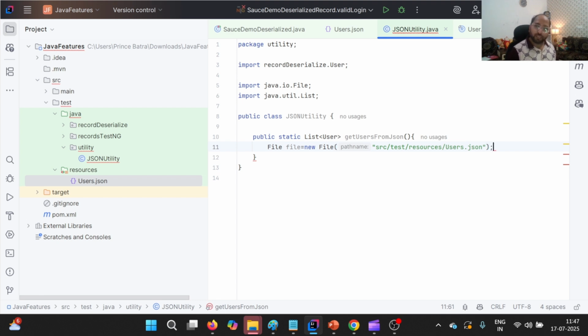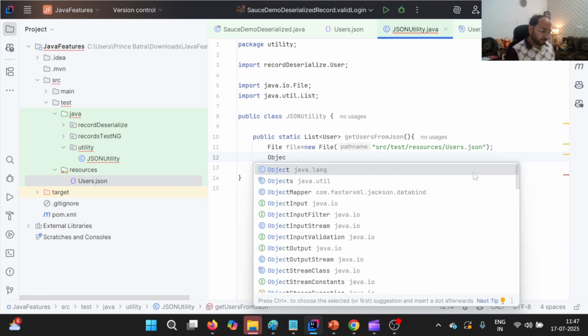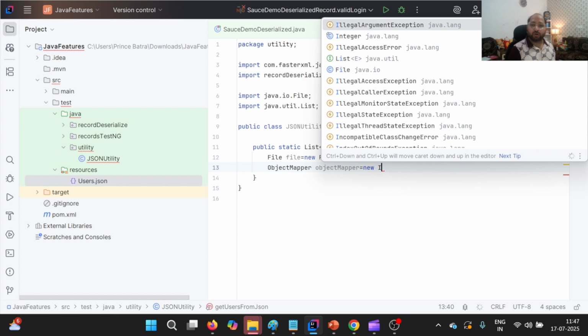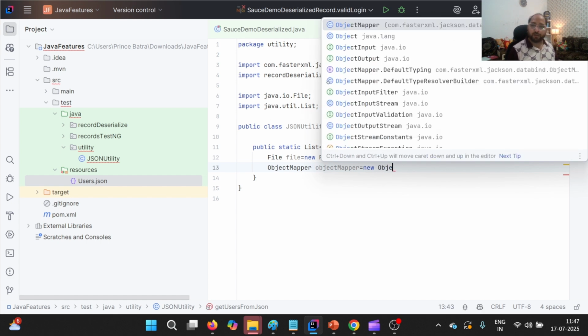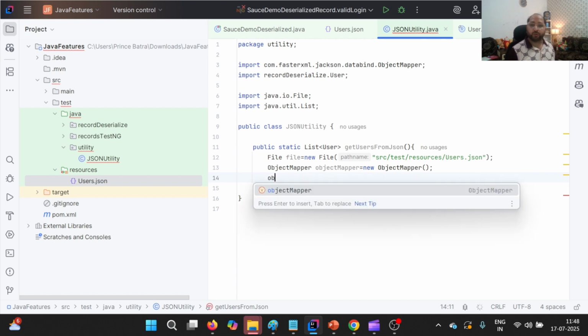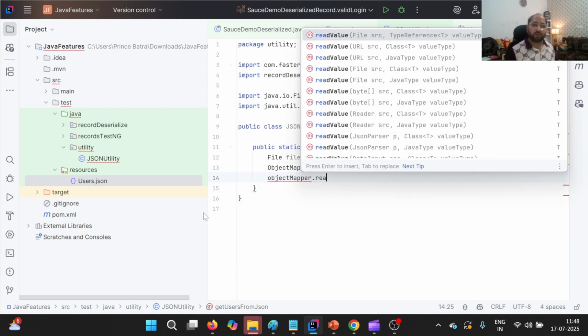Next, we need to convert this JSON into users. For that purpose, I'll be using object mapper, which comes from the JSON library. I'll be creating the object of object mapper. This is the deserialization technique: new object mapper. Now we are going to do read value, because we are going to read the value from this particular file. It has many methods. As of now, I'll be using the one with file source and type reference. I'll tell you why I'm going to use type reference.